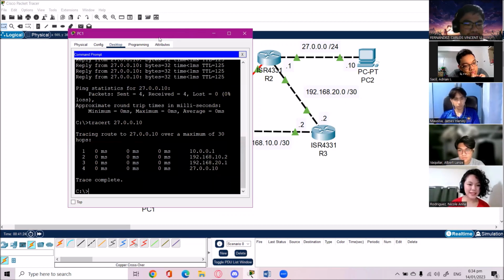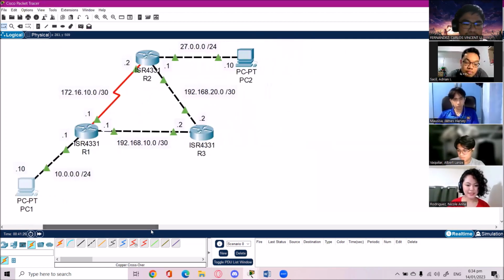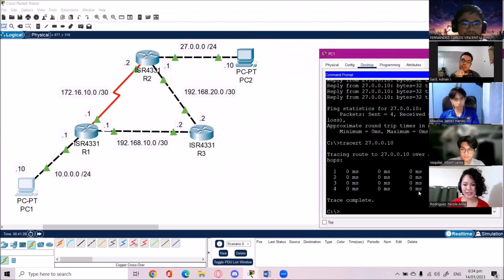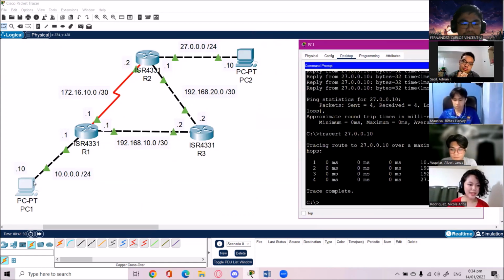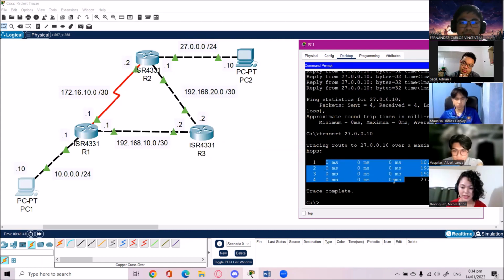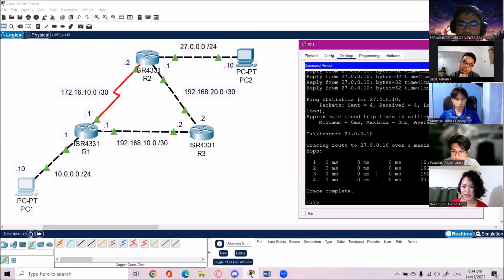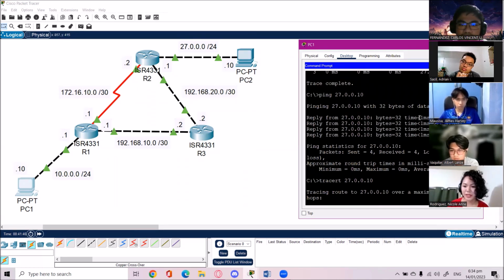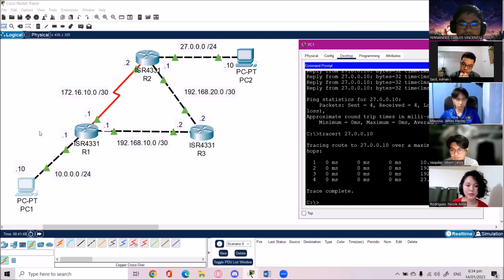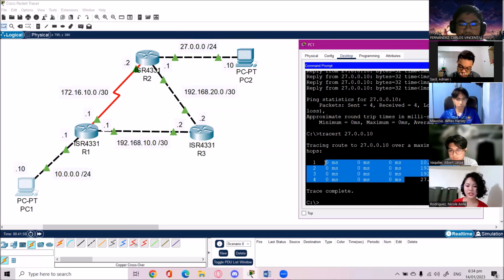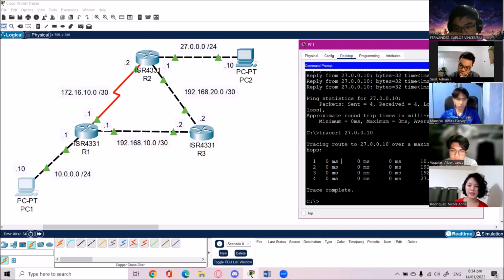It shows that it went through 4 lines or connections, so from PC1 to R1, R3, R2, and PC2. As you can see, it shows that the time it took is, for ping first, below 1 millisecond. And when we do the tracert command, it shows that it's on 0 milliseconds, so there's no delay.